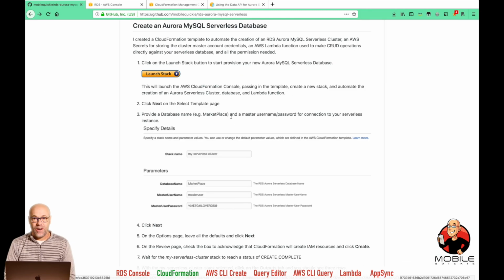Let's move on. Okay, in this section, we're going to use CloudFormation to provision a new RDS Aurora Serverless with data API enabled. It'll also create a Lambda function so that we could use that later to connect into that RDS instance. Let's get started.